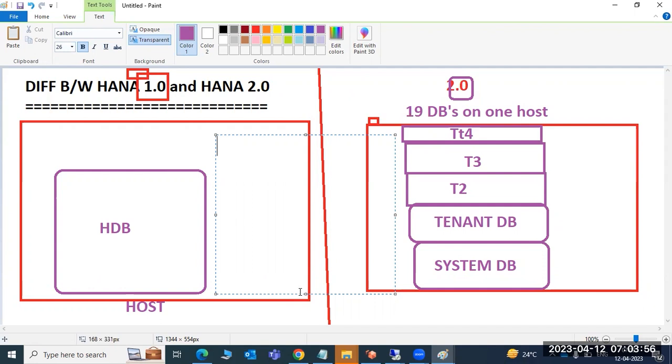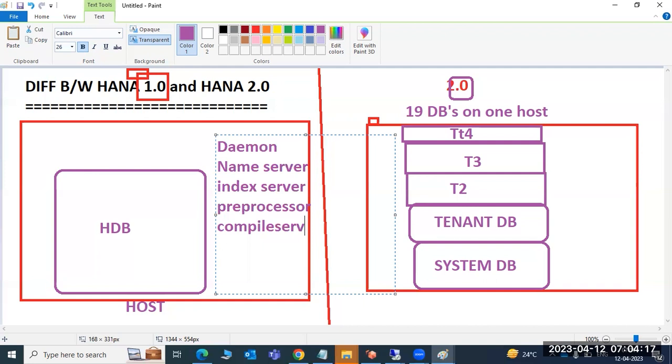The first process is called the daemon, okay? The name server, it's very important. Daemon, name server, okay? Index server, pre-processor, compile server, web dispatcher and access engine. These are the 7 core processes that will be created during the installation. During the installation, these 7 will be created.